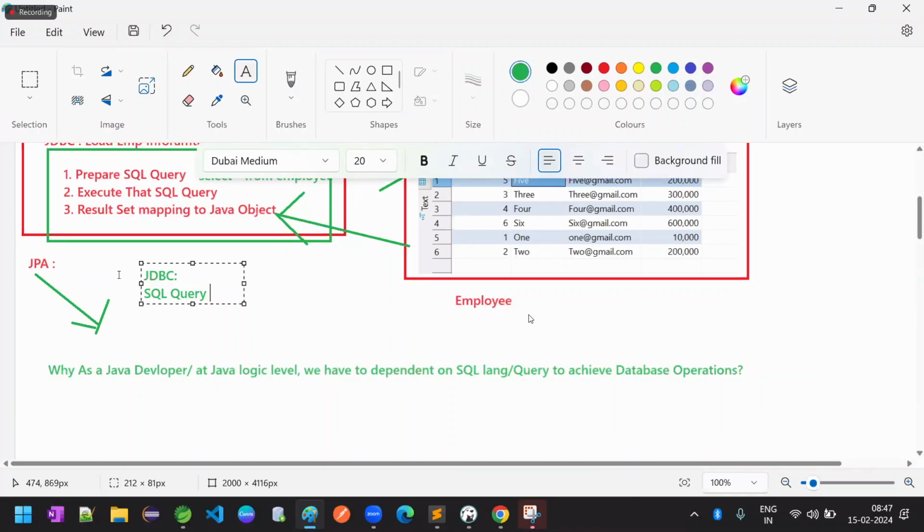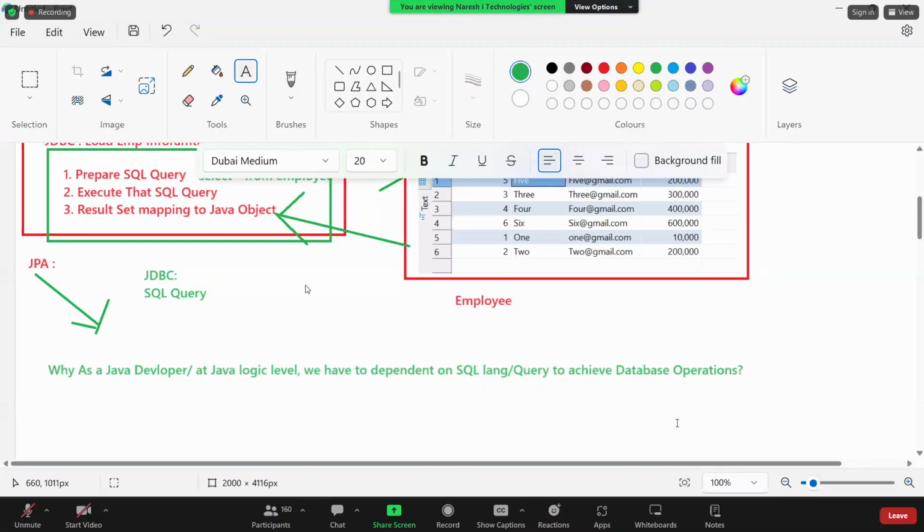No, right? So now JPA is saying, at the Java logic level, as a Java developer, when you are defining the Java logic and all, why do we have to depend on the SQL language or SQL query to achieve database operations? Database operations in the sense of loading the data, deleting the data, updating the data, inserting data, whatever it is at the table level. Everything represents database operations. So this is their idea, this is their question.